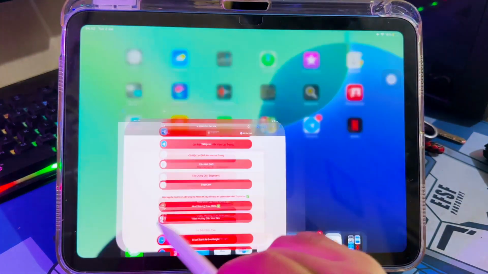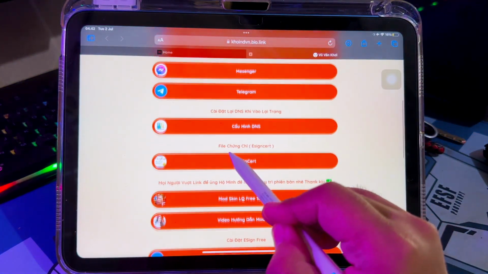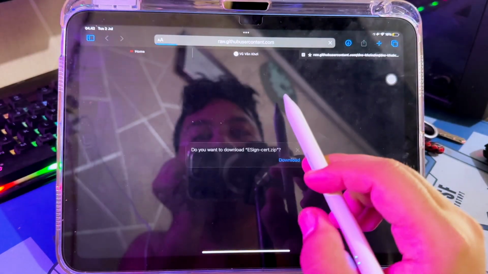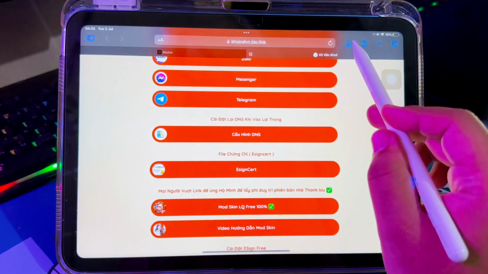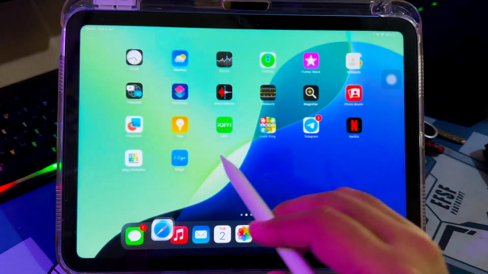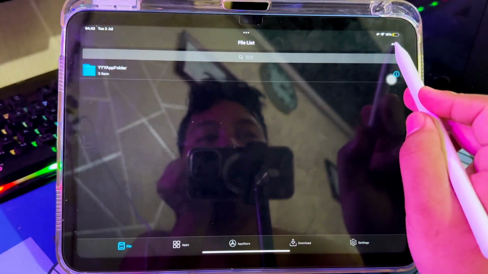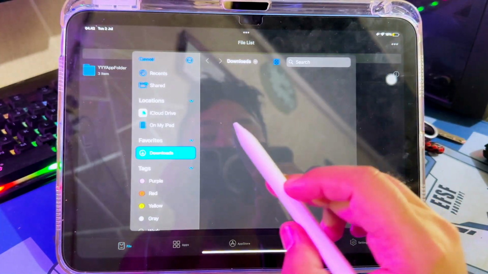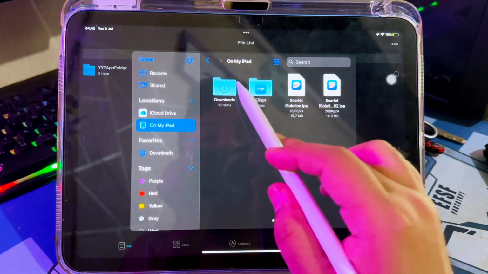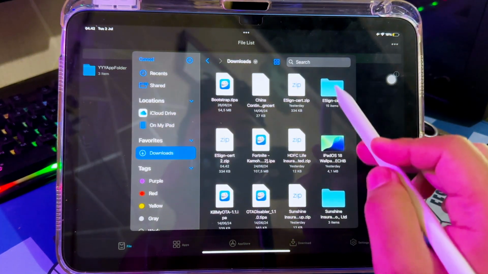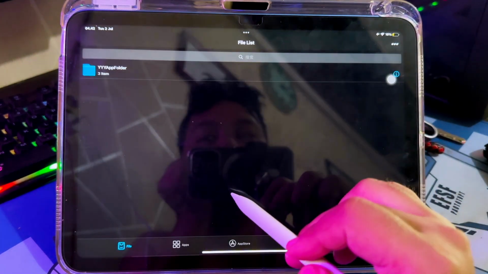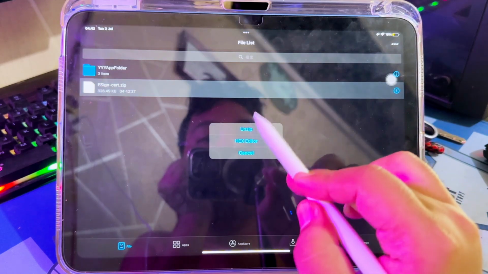Before using eSign, you need a certificate to install the Scarlet IPA file with eSign. Go back to the website and click this button to download the certificate. Save the certificate to Files. Open eSign again. Click the three dots on the top. Click Import. Then import the certificate zip that you downloaded earlier.